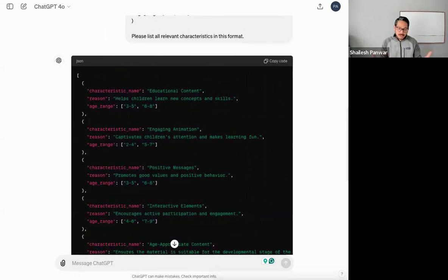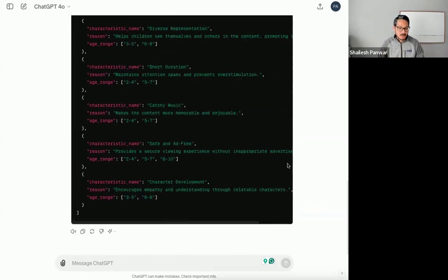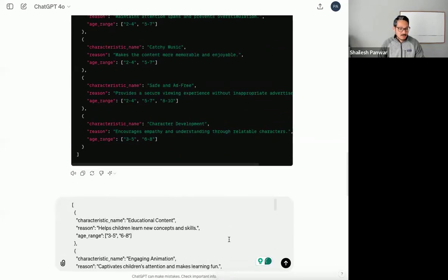Well, this is not done. What we want is a list of videos that I can show in my app. So this is a great first step. I've got the characteristics. Next, I'm going to create another prompt, add this JSON to the prompt, and ask it to give me back the final list of videos. So how do we go about doing this? I'll continue in the same session. Let me copy and paste it over here.